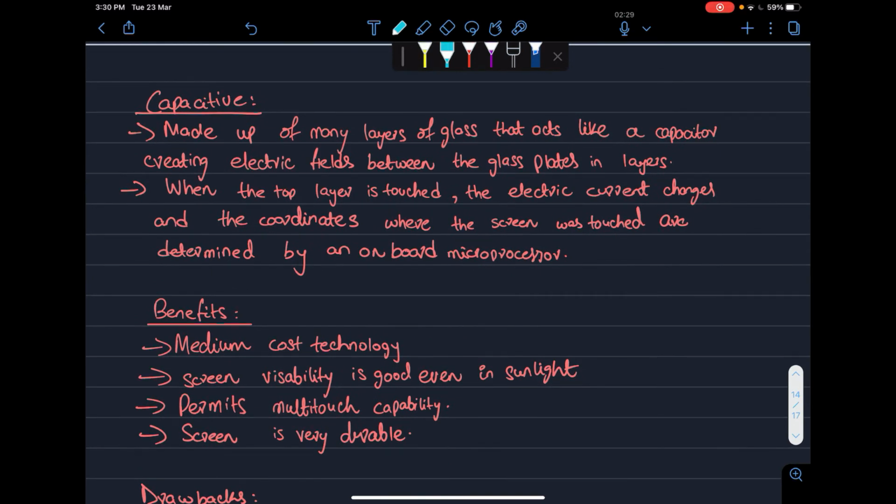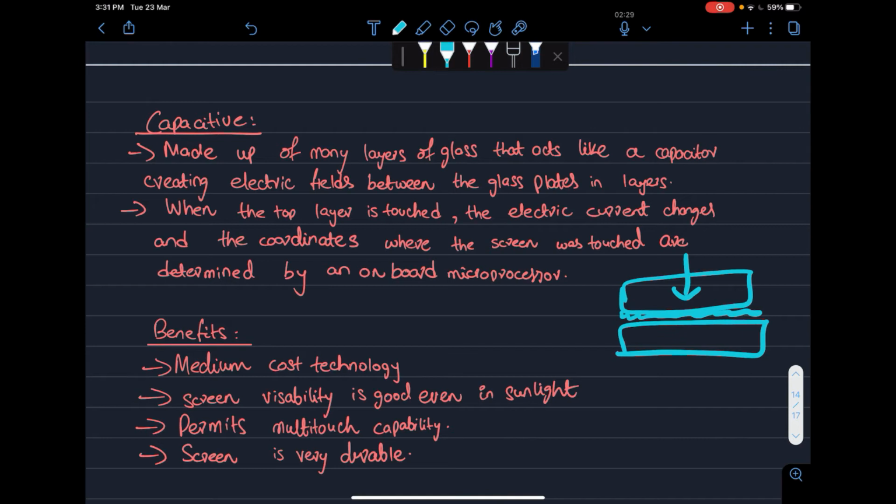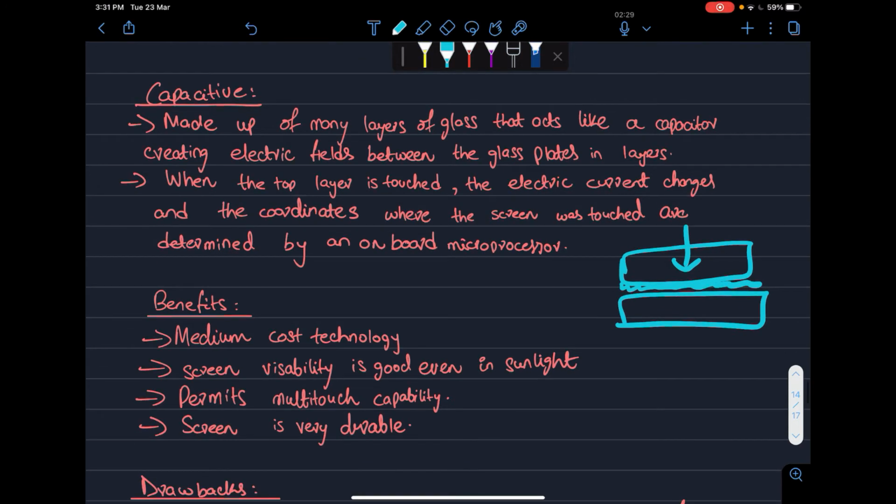So now we move on to capacitive screens. These are made of many layers of glass that act like a capacitor, creating electric fields between the glass plates in layers. So you have this, and then you'll have electric current here, right? And when your top layer is touched, the coordinates where the screen is touched are determined by an onboard microprocessor. This is because the electric current changes when you press.